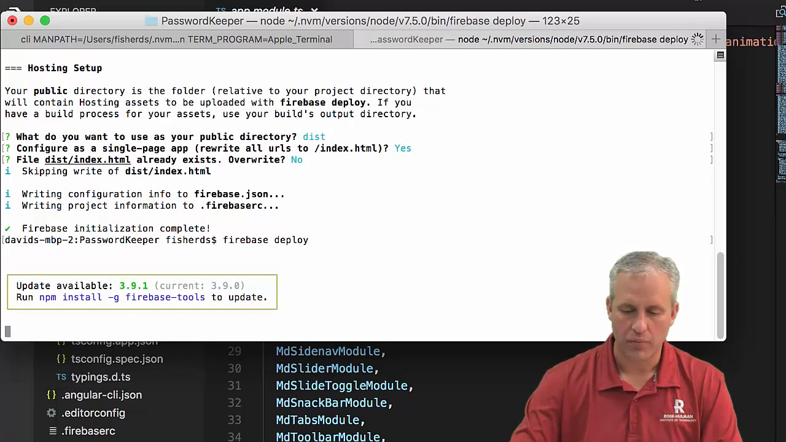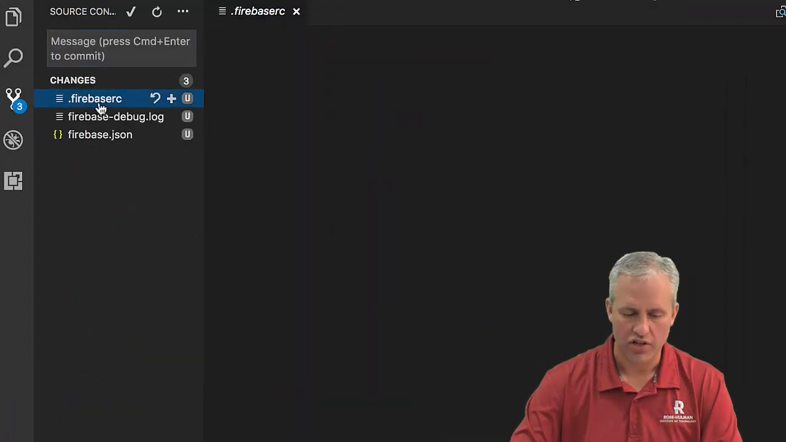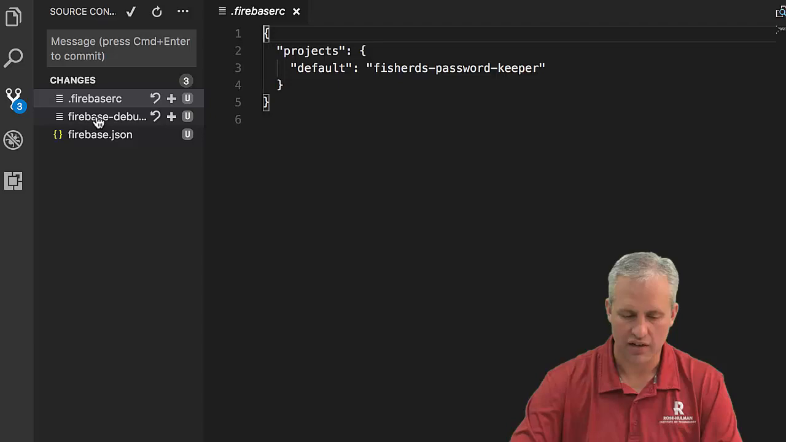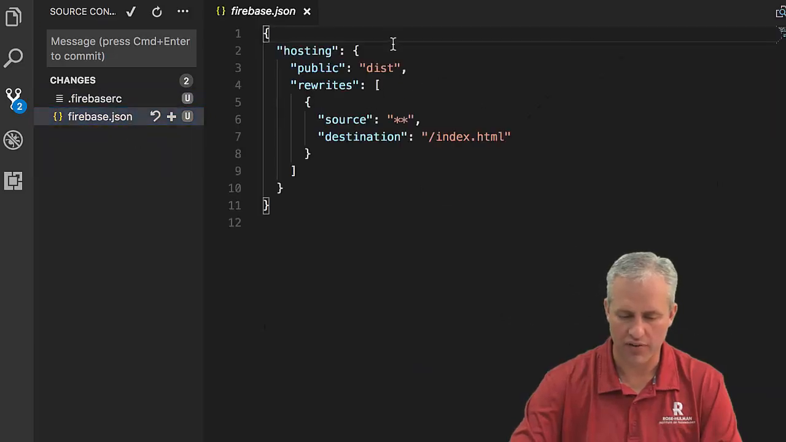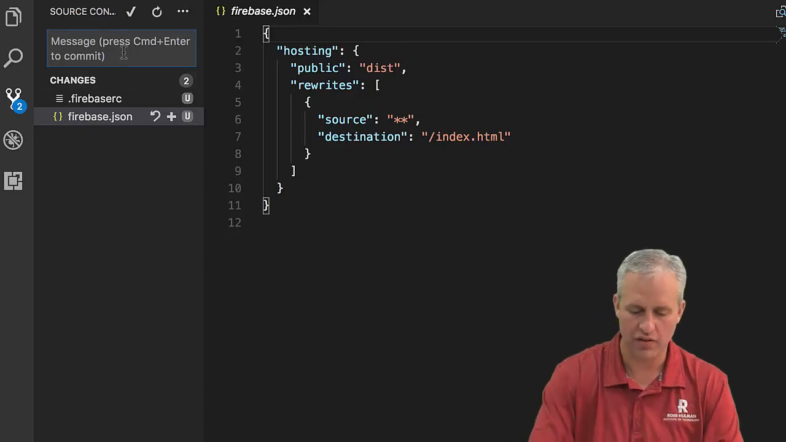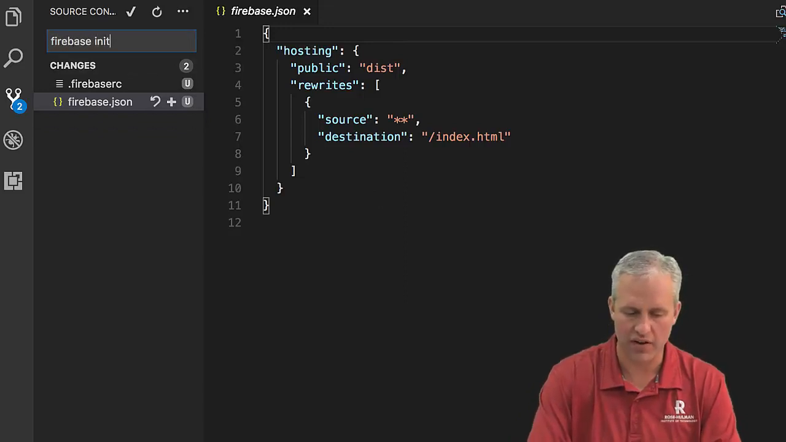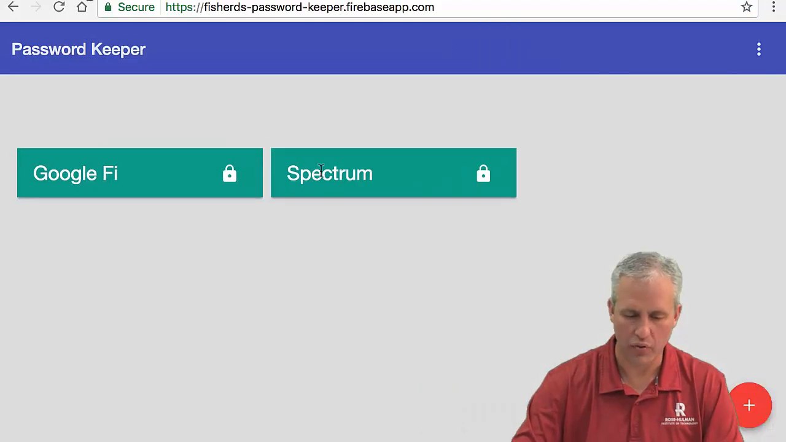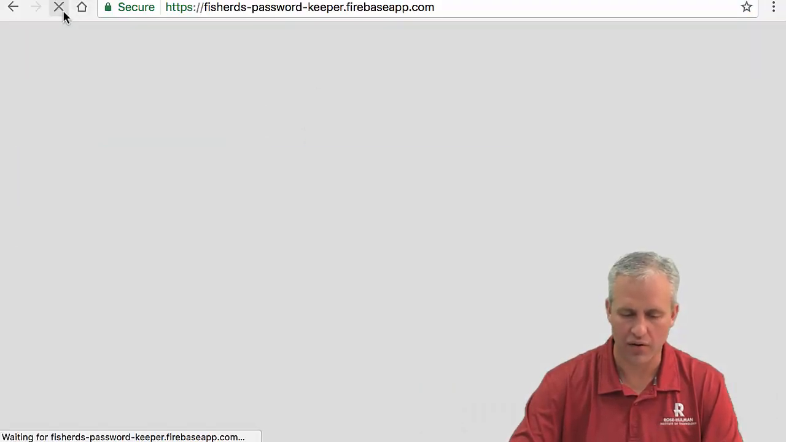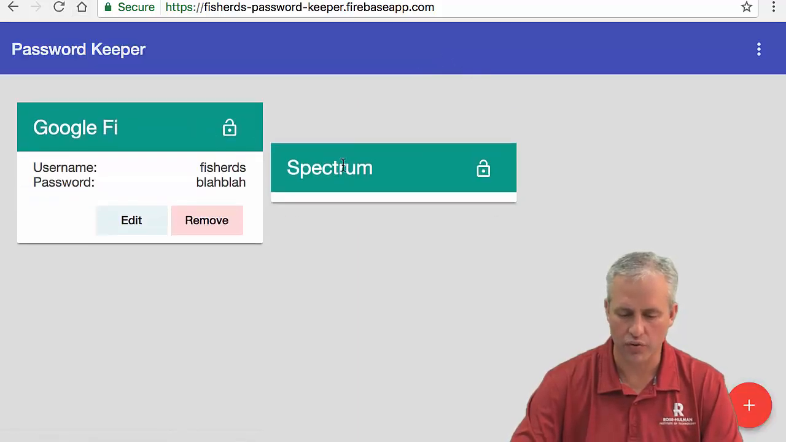And while that's doing the deploy, I'm going to go look to see what changes Firebase init did. So it connected it to there, and it's got that debug thing that was a temporary file while it was running. And then this is here, so I'm just going to say my Firebase init is here. And then I'm going to go see what my deployed website looks like. So I'm going to hit refresh, and it should be the finished thing, which is cool.